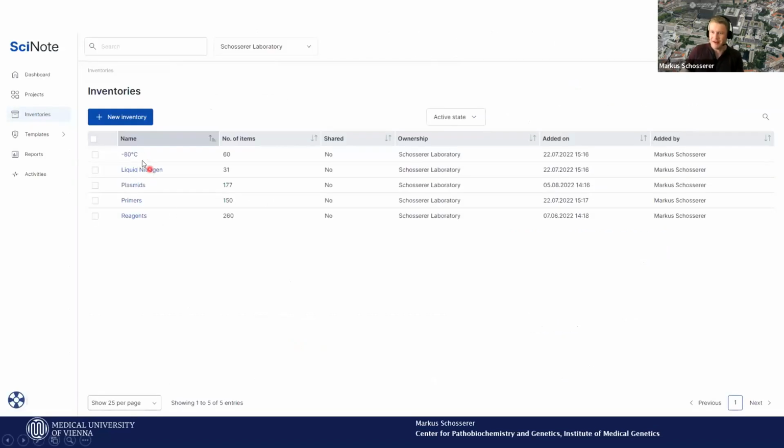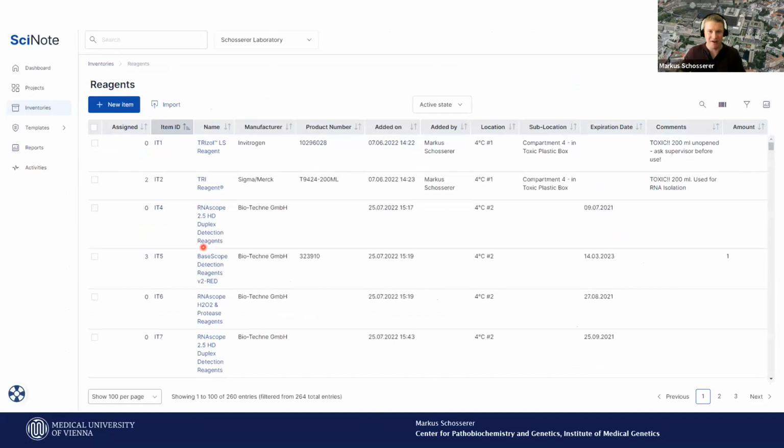So at the moment we have 5 different inventories, and I want to briefly go over the different categories with you, just to show you how we organize the data. We have one general category where we store all of our general reagents which we order and use. So you see all the different things there. We have a category for specifying the manufacturer, the product number, when we added it, who added it, then the location, sub-location, the dates and so on.